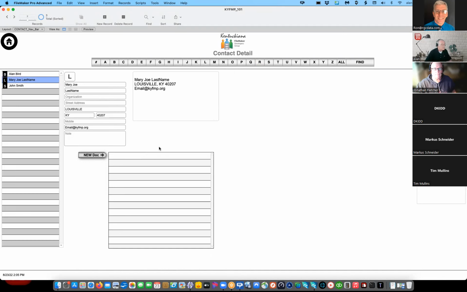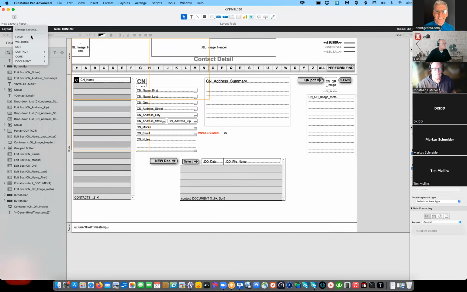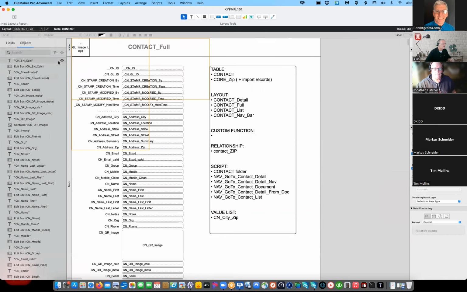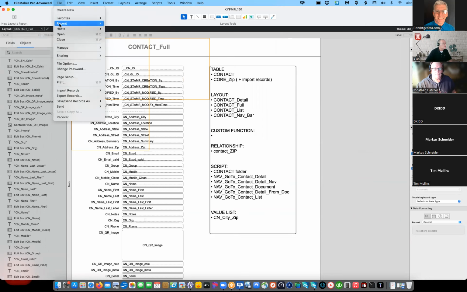So this is your basic portal. However, if you go to the detail, content, I guess I don't have it in this one. Let me open up another file.